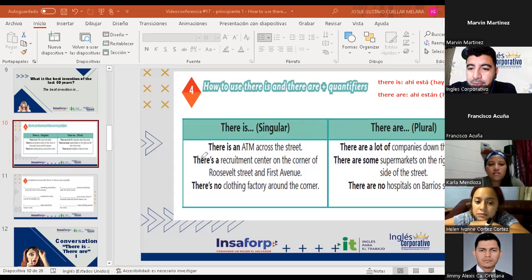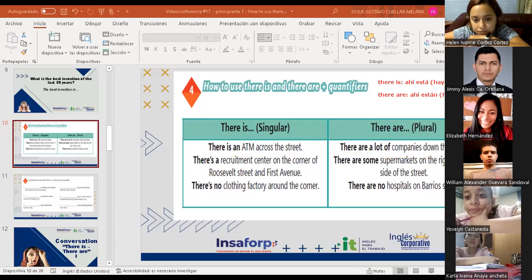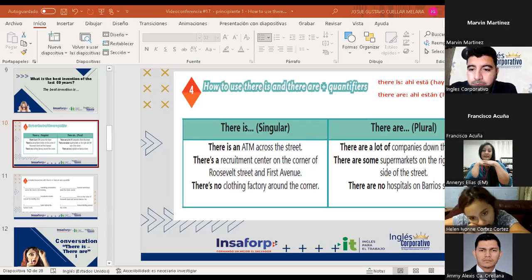Aneris, puedes leerme la primera oración. Here we have there is and here we have there are. Please. Bien. There is an ATM across the street. There are a lot of companies down that street. Down street, okay. Cuando decimos down street significa sobre la calle. Okay. ATM significa cajero automático.